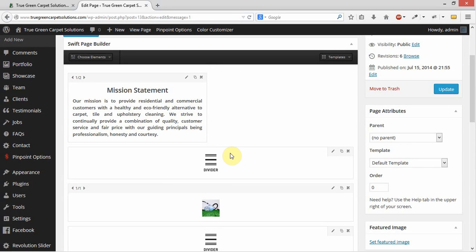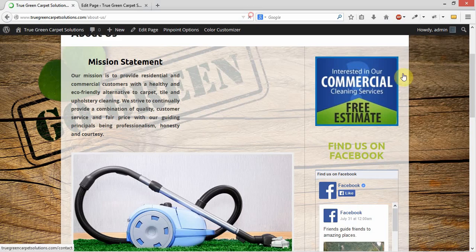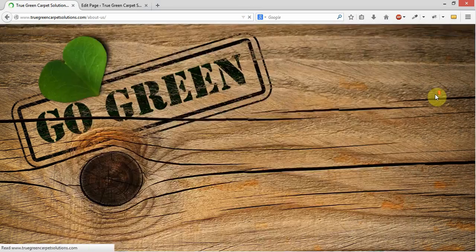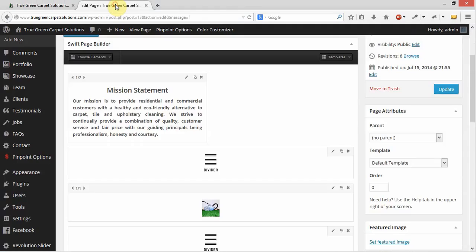Mind you, while I've been working on this, nothing has been changed up here in the front. As you can see, I can refresh the page. Nothing's been changed. It's the exact same. It will load exactly like it was before.